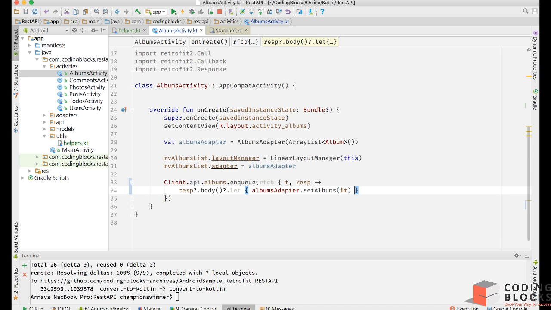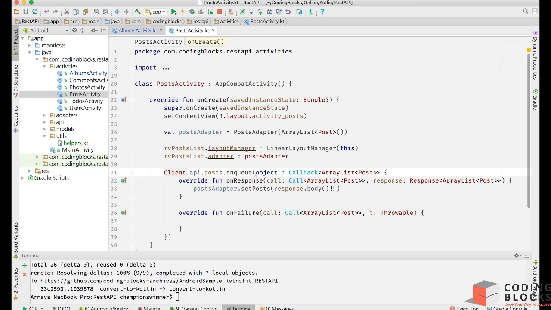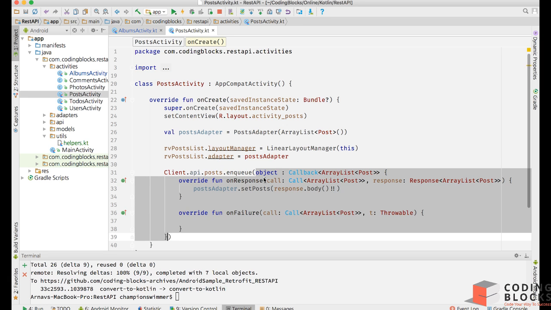Okay, so we can reduce a lot of code like this in all of the calls. Let's check that out. Albums activity, similarly for post activity, what we'll do is remove all of this. A lot of code here. Remove all of that stuff.